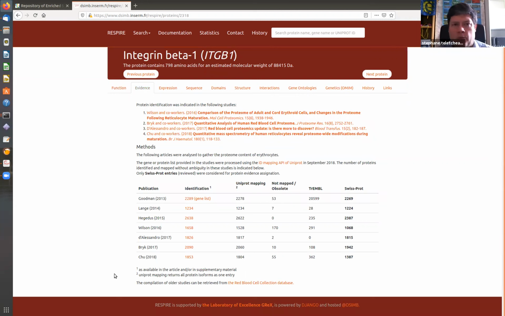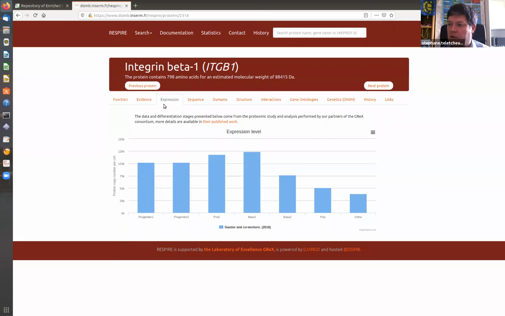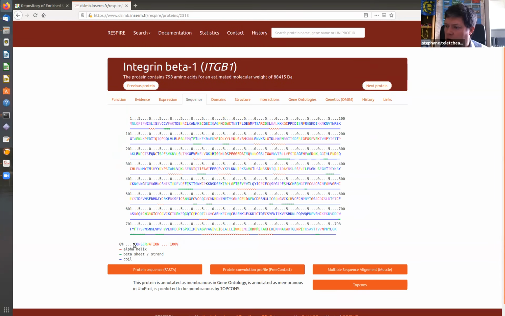So are we sure that this information is available from many different publications? Yes, it was published in many different surveys, so you can go on the detail of publication if you want. Do we have information about its expression? Yes, if you take all the information from different stages of the cell differentiation, you see that the expression is increasing, then decreasing at the end of the process. You will get information about the sequence conservation with the color code from blue, not conserved, to red, very conserved.